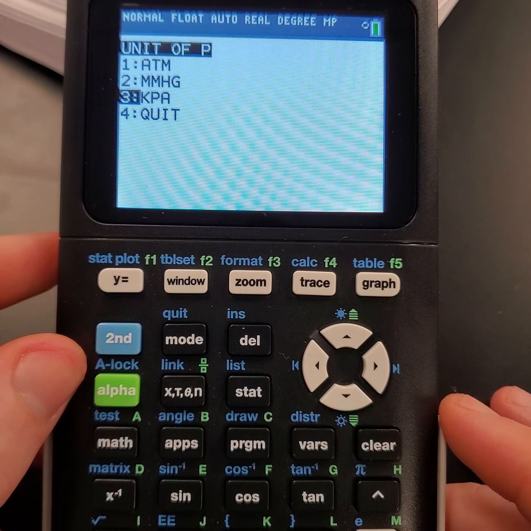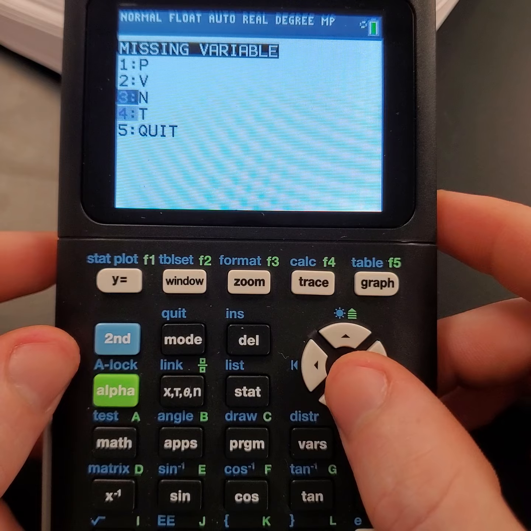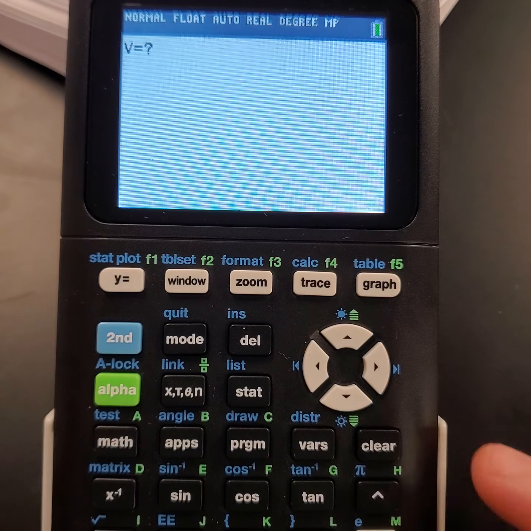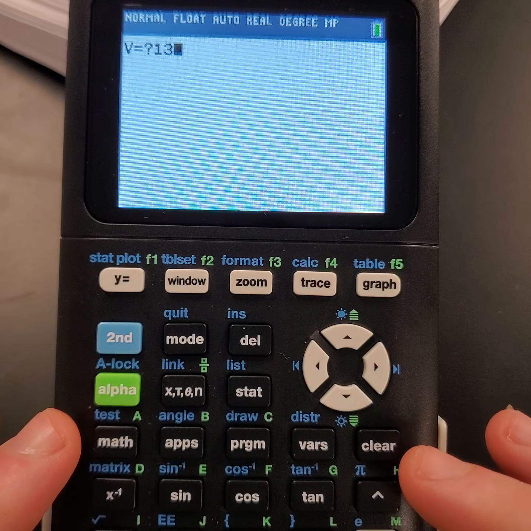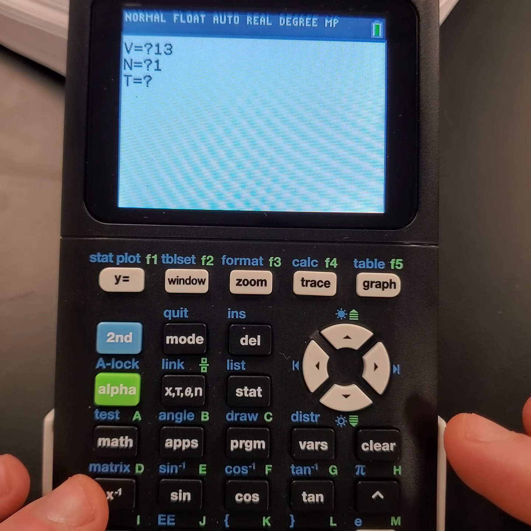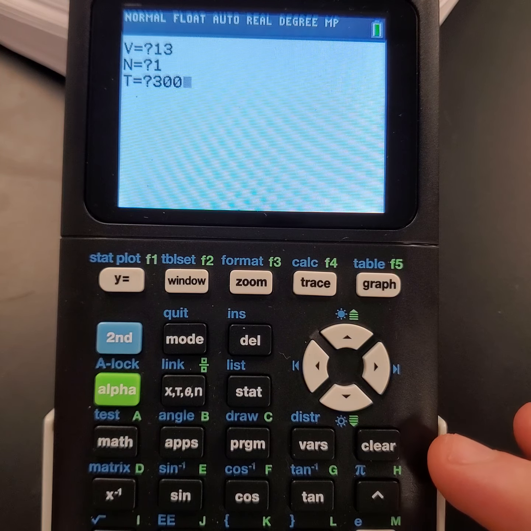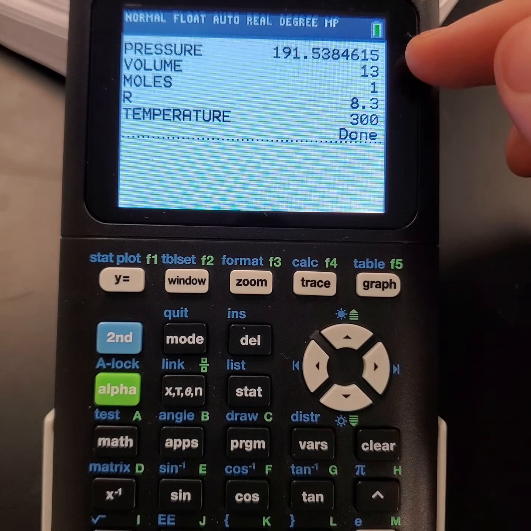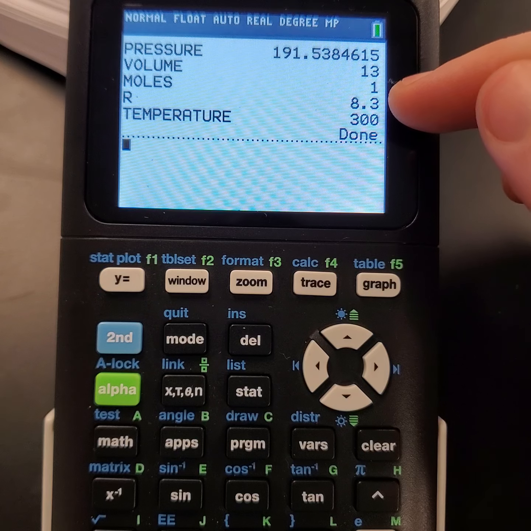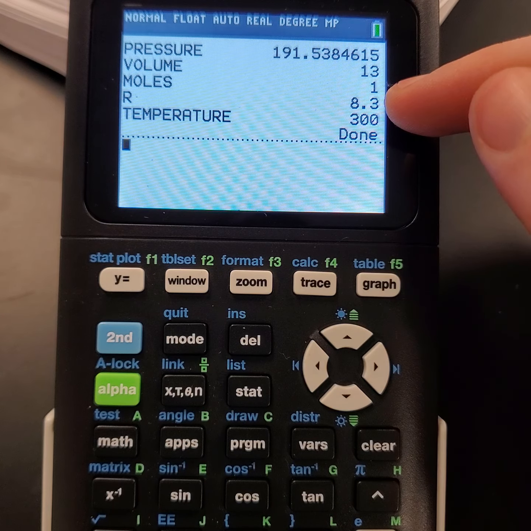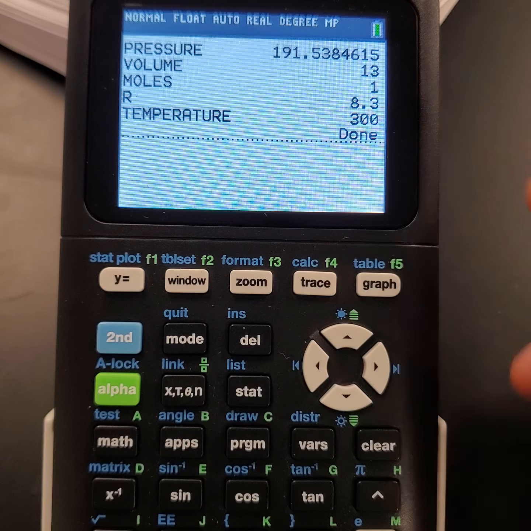Then it's going to prompt you for the missing variable in the equation that you need to solve for. Let's choose P. So it's going to ask you for the other variables. Let's say the volume is 13 liters, we have 1 mole, and the temperature is 300 K. When you press enter, it's now going to tell you what the pressure is, and then also all the other variables, just to make sure that you're right. And when you look, since we chose kPa, our R variable shows up as 8.3.